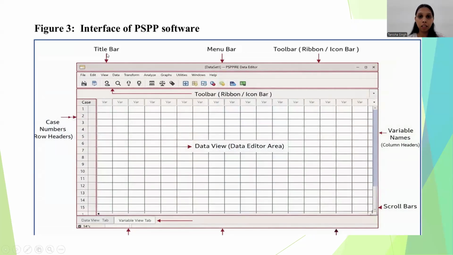So this is the title bar and menu bar. On the top you can see the toolbar ribbon icons. On the left side are the case numbers, the row heads. Then there are the variable names, column heads, the scroll bar, and the data view, the data edit area. Here is where we import data from a file. When you click on File, you will get an option to open, and then you can import data into it. So this is how the PSPP interface looks.